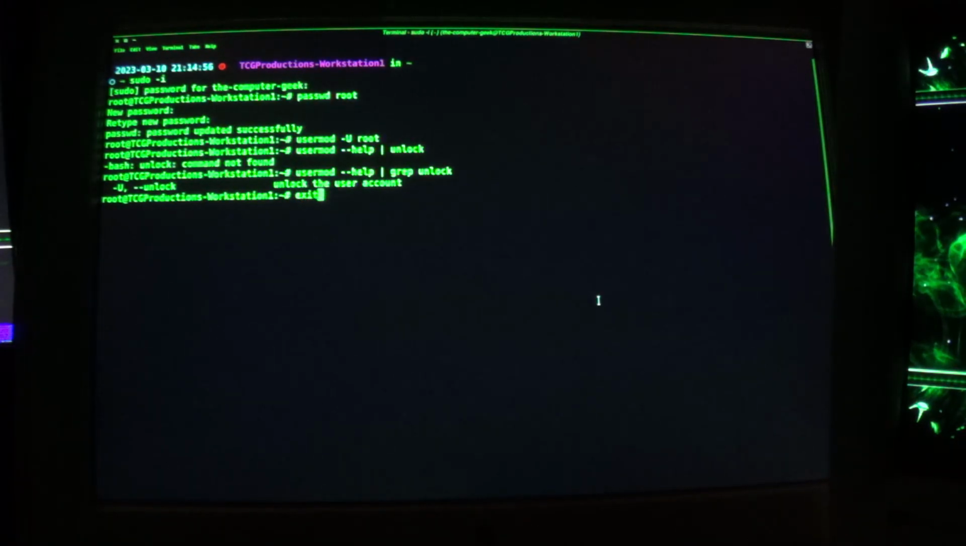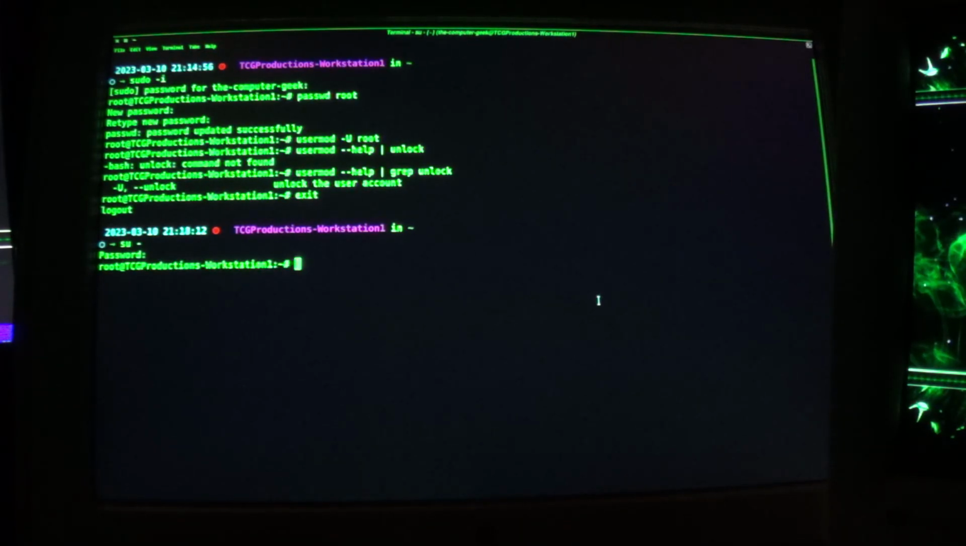So now I can do su followed by a dash, and then if I specify the root password, we now actually have a live root session on the system.